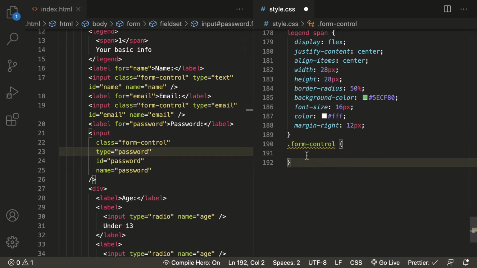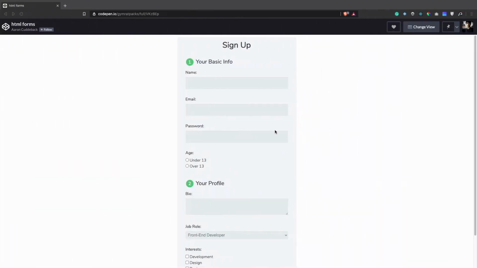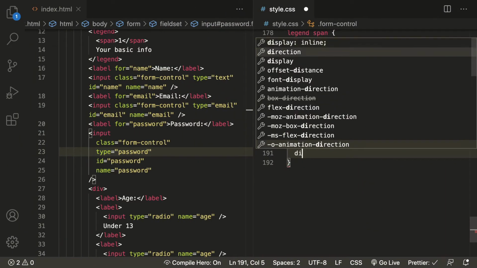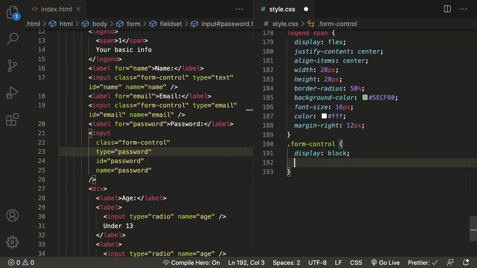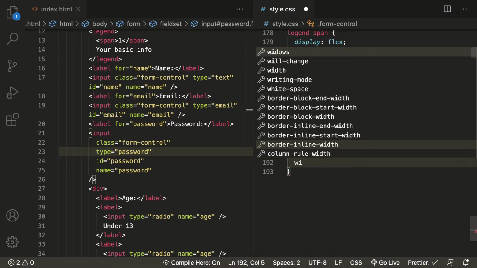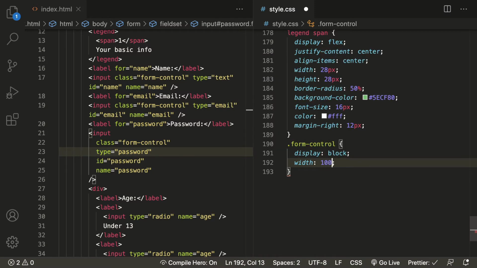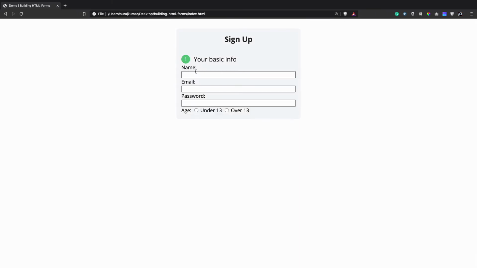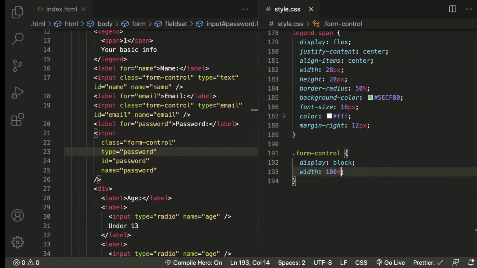First of all, we need this form control as a block level element. We want the width 100%. So we'll say first of all display block and width of 100%. Save it. Let's have a look here. Perfect, nice. And then we'll also need to target our label.